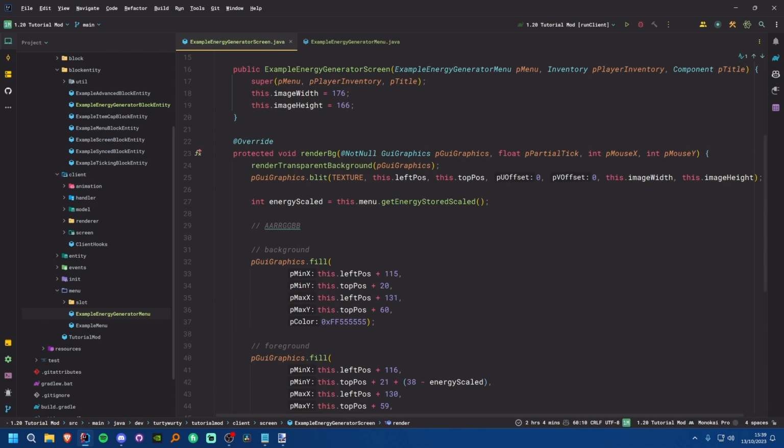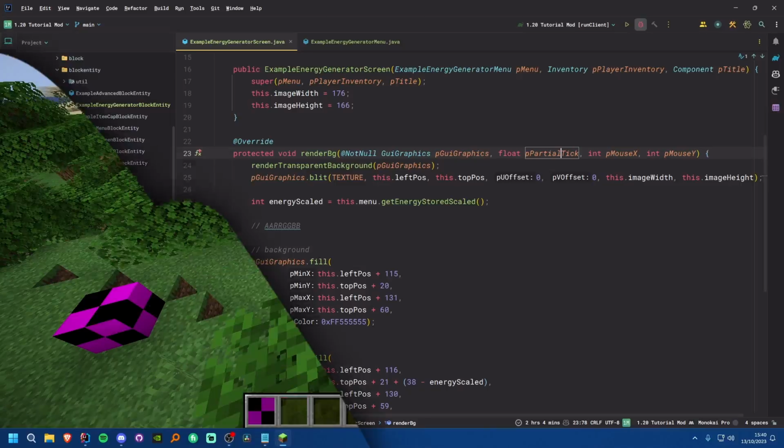That is pretty much it though, so I think we can test it. I'm sure I've probably missed something. It's highly likely that I've missed something, but we can just test it and find out what works and what doesn't work, and yeah, I will see you in the game.